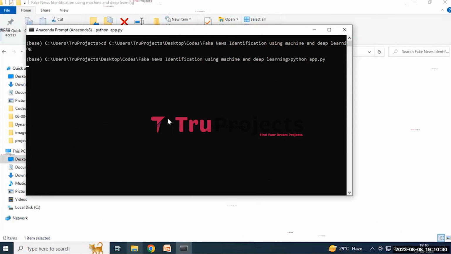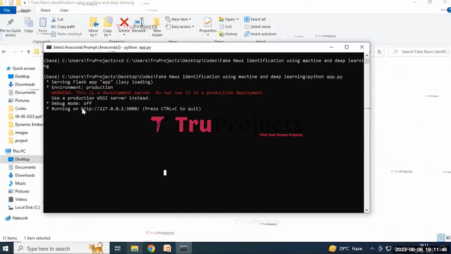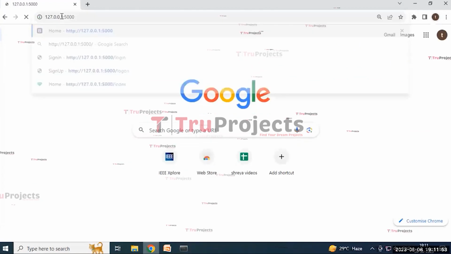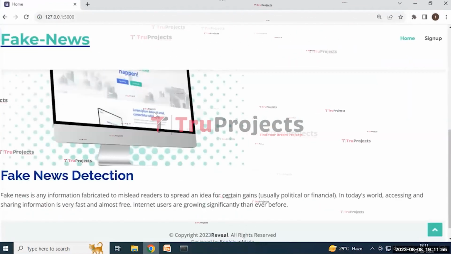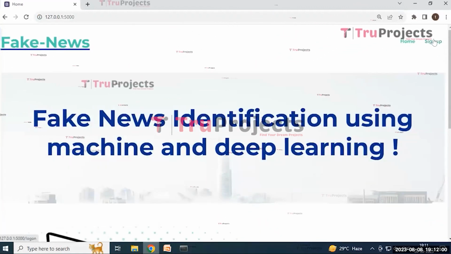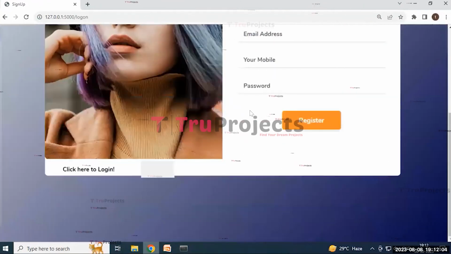After running this app.py file, the Flask framework will host the application locally at the default address. We need to copy this link and paste it in any web browser of our choice, and I prefer to use Google Chrome. I'm pasting this link and then clicking on the enter button. Here we are redirected to this page containing the title and information about it, and then click on the sign up button. Here it will redirect to the sign up page containing some necessary details that need to be filled to create an account.